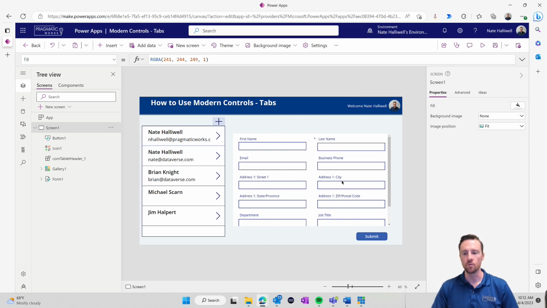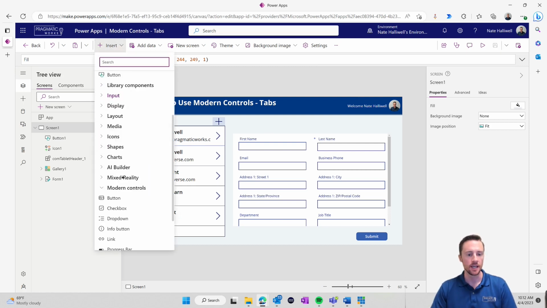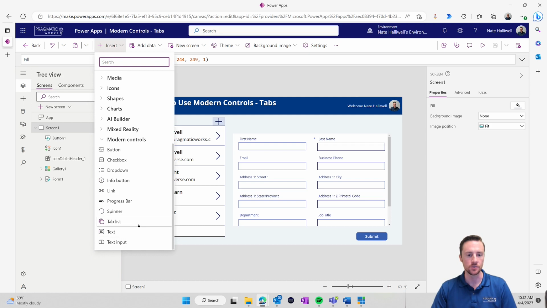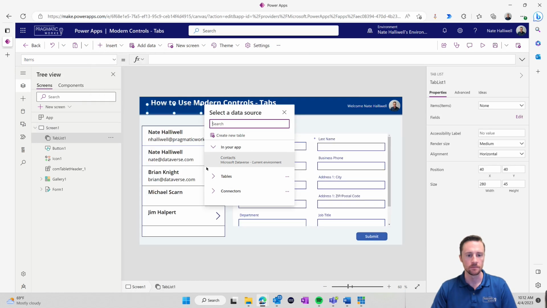But what if we had the ability to set up a tab structure where when we're on tab one, only a certain number of fields show. When we're on tab two, only the next fields show. So let's go ahead and add that tab list and see how we can build that out. So I'm going to go up to insert and I'm going to insert this new tab list control.